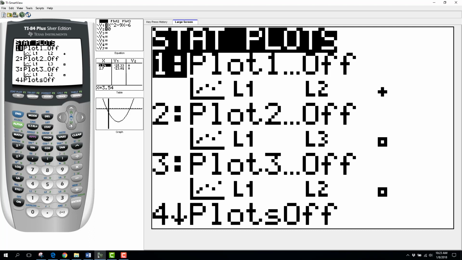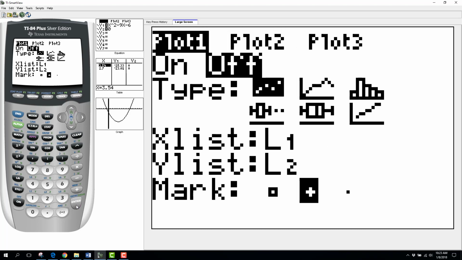So I'm just going to go into the very first one. You can use your arrows to select which one you want. So I'm just going to go into the very first one, hit enter. And then I'm going to choose to turn it on. You can use your arrows, go left and right to select things. Hit enter to turn it on.